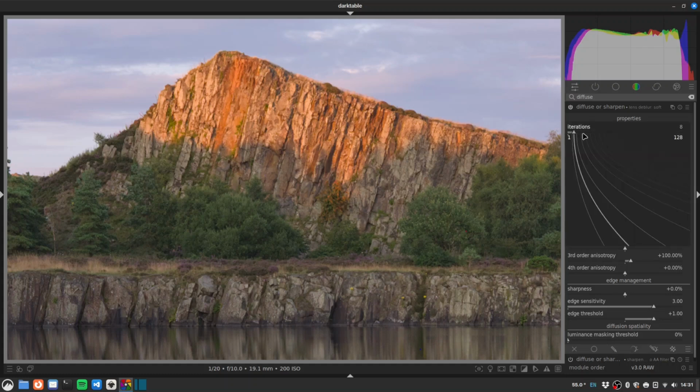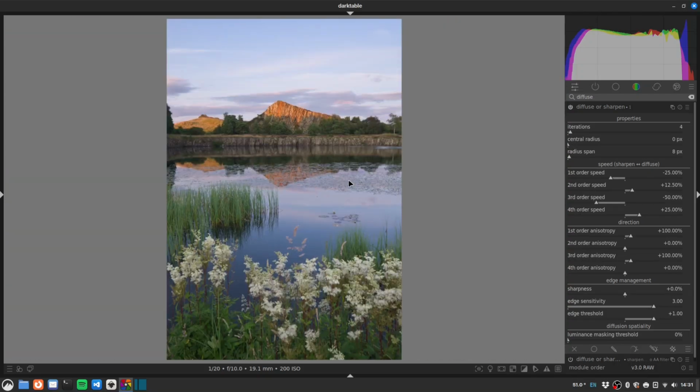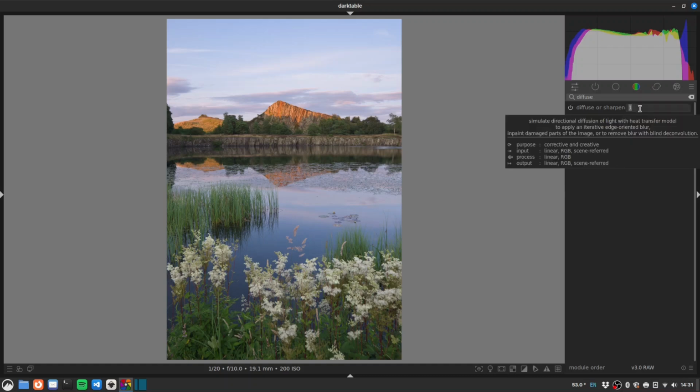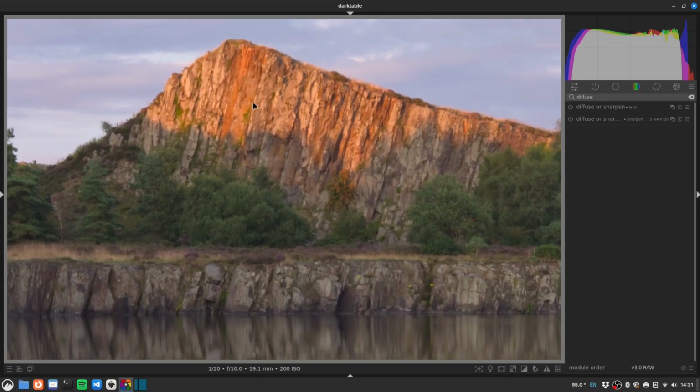So I found if you just bump down, say, to 4 iterations, so this is the number of times the module is looping through the data and applying sharpening to it. If you reduce the iteration slightly, it avoids that very kind of overcooked, over sharpened look. So together, it makes for a much cleaner result than just using one or the other on its own. So you can see this very kind of soft, muddy look here. And then the No AA filter sharpening really makes a difference.